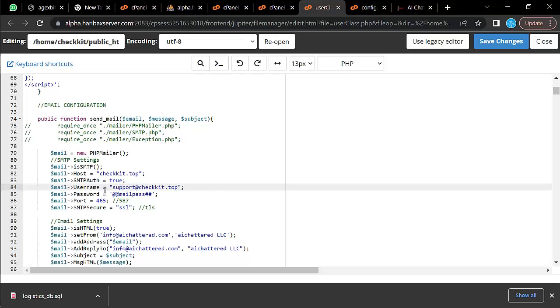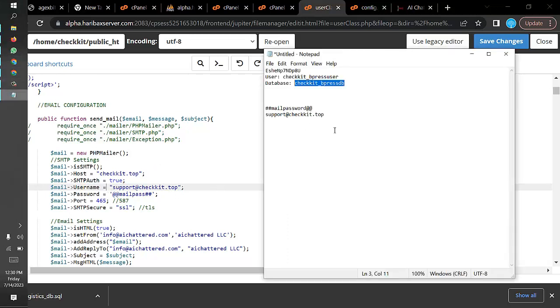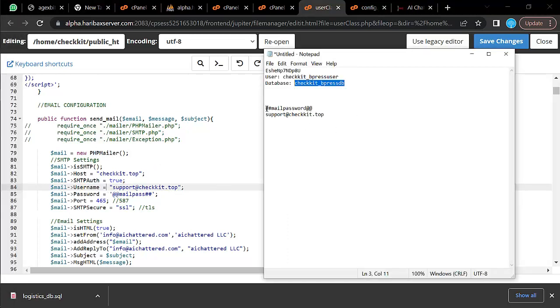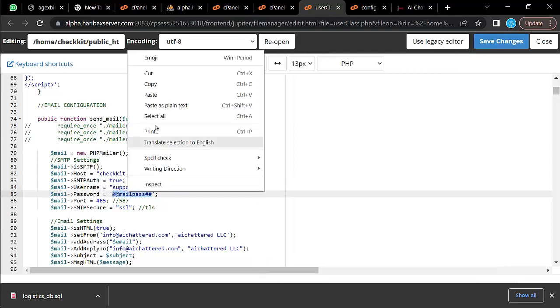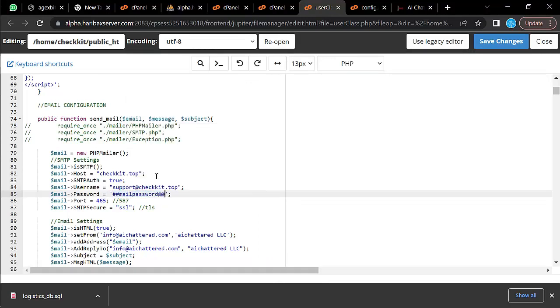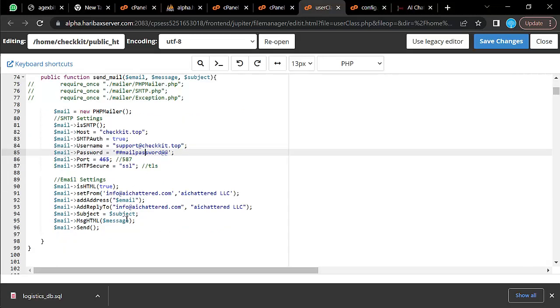Okay, now the password. Now let's check the password I created. The password I created was this. Okay, perfect. So I'm just going to copy this and I'm going to place this right here. Now make sure you do not touch anything outside of this. Okay, don't touch the apostrophes. Make sure you are very careful about that.